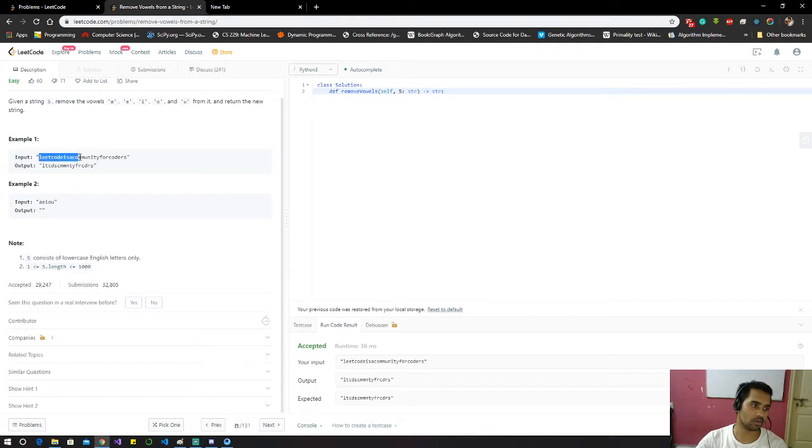LeetCode is a community for coders, so we have to remove all A, E, I, O, U from that string. So E, O, E, I, A, O, U, I, O, O, E. After that it becomes this one. Everything is removed because every A is removed, E is removed, I is removed, O is removed, U is removed. So it becomes an empty string.